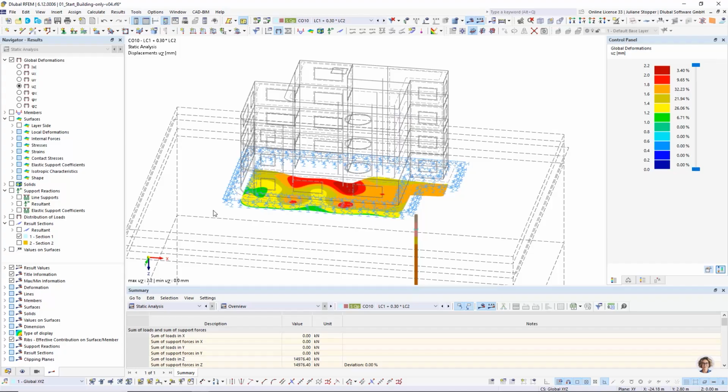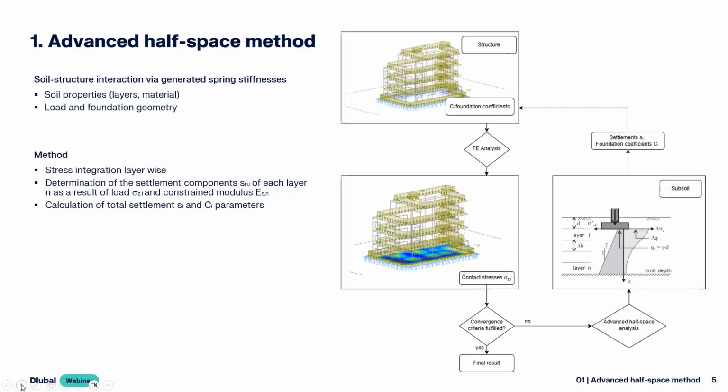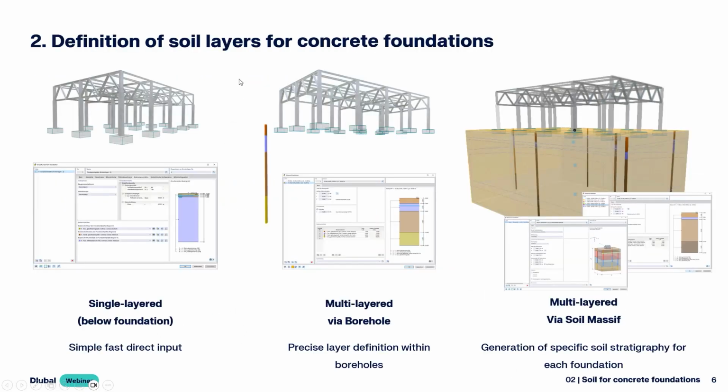Then I would like to go to the foundations, as I told. Therefore, I have a model prepared here. I will show it. We have it here. And I also want to show you the slide as a short introduction. As I mentioned, we have a new feature for our concrete foundations that I would like to introduce to you today. We now have different methods for concrete foundations, for the geotechnical design, to define the soil layers.